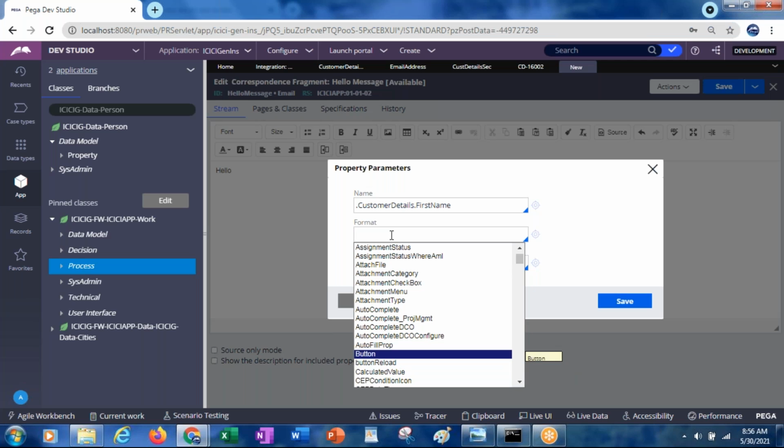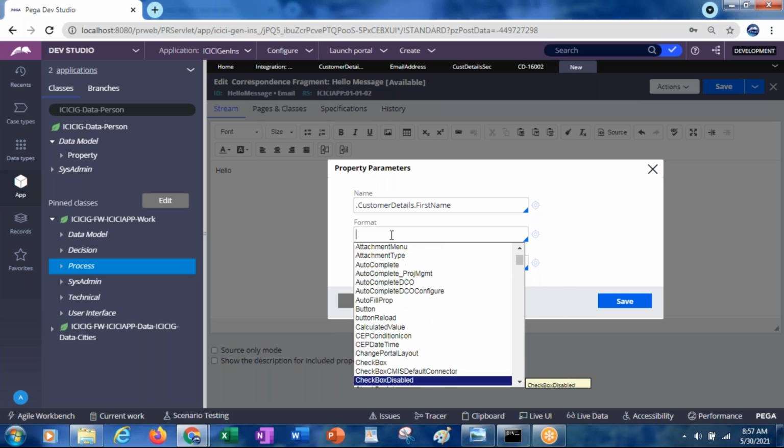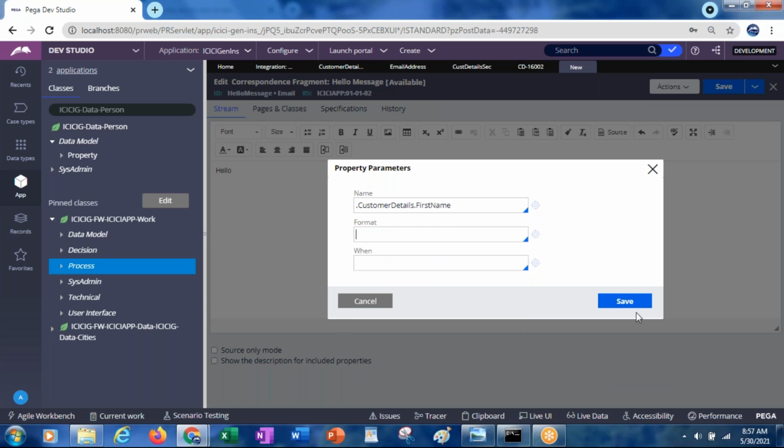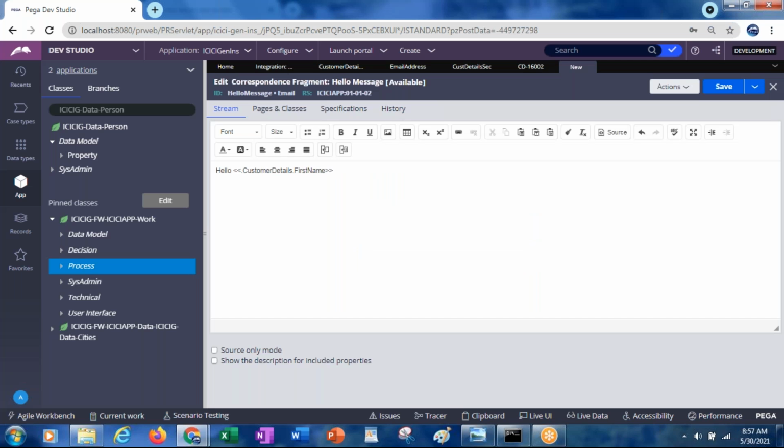Whether you want to display it like a hyperlink, or like a button, or like a checkbox, various formats are there. If you want, you can try it out, but I want to display it like normal text only. Just save it, and then save it.